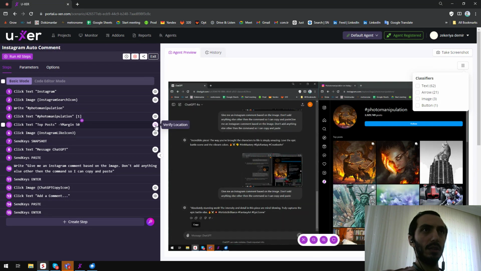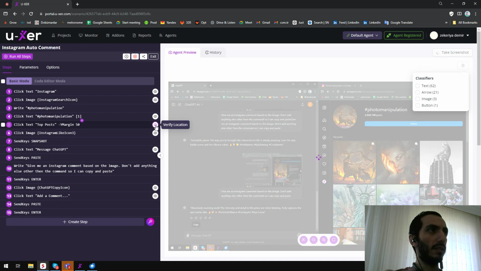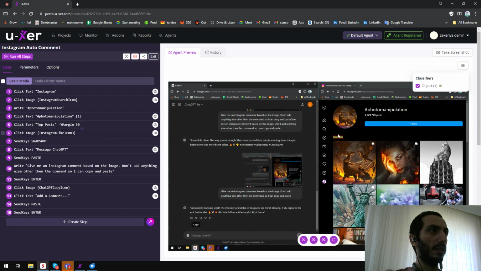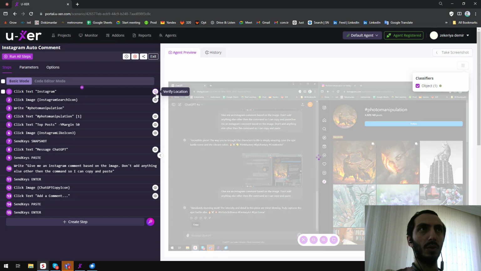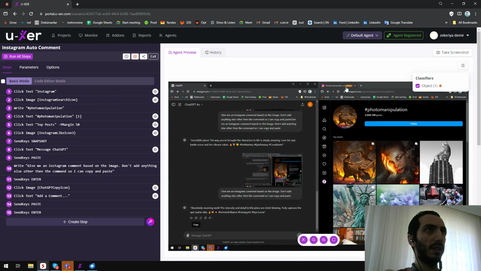Here, what I want to do is verify the location. It should just find where it is here. You see, it's like find top post, and it will click 50 pixels down for this. For example, if I also want to search for this text, verify location, this is very helpful for debugging. It means that it will click here in the beginning. Oh, by the way, it says this is here.